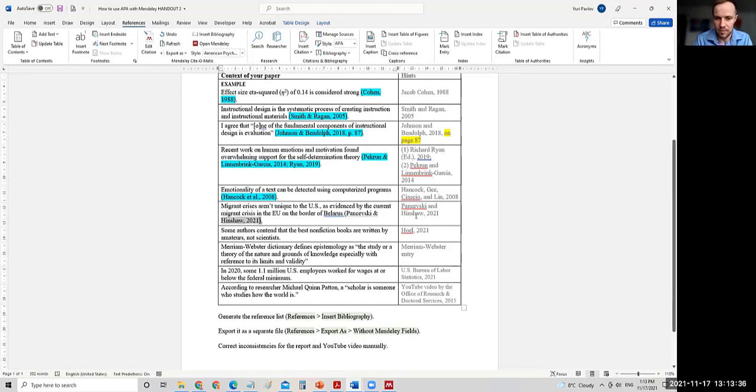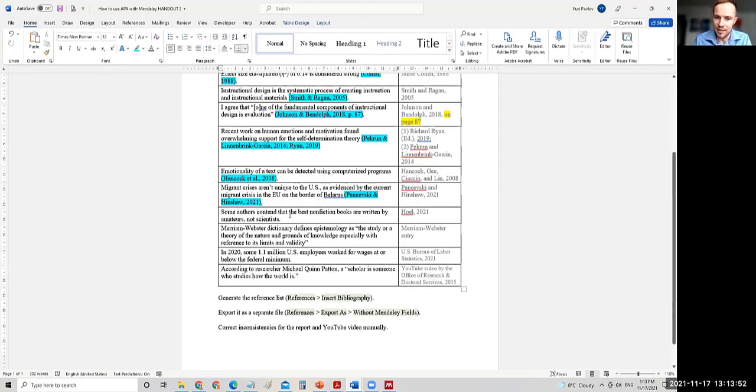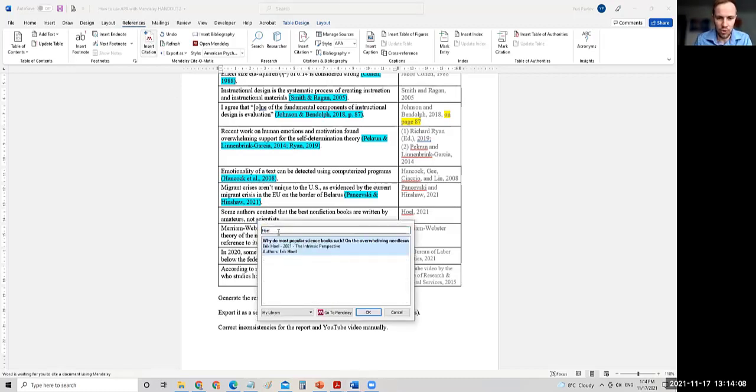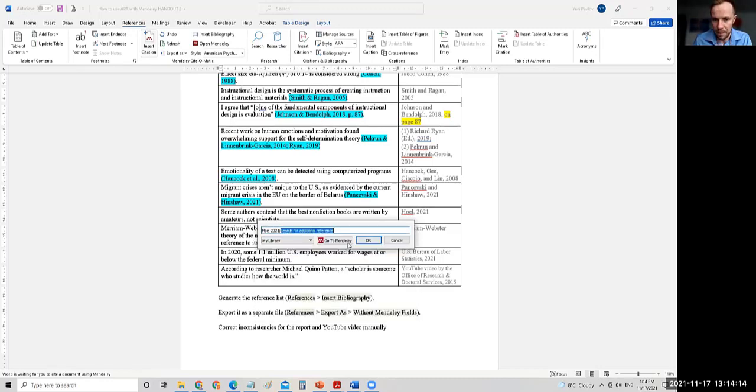Only one citation. Some authors contend that the best nonfiction books are written by amateurs, not scientists. This is from Eric Cole, who I kind of like reading. Again, before the dot, we put one blank space, press references, insert citations, and we press Eric Cole and his blog post, why do most popular science books suck? Good.